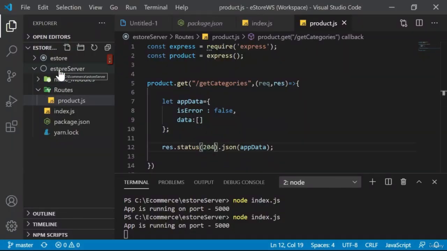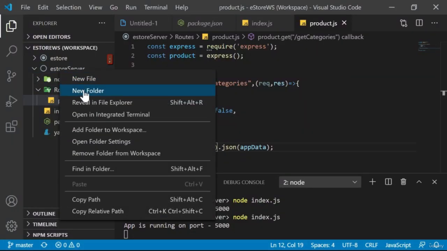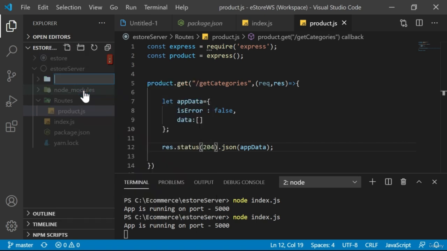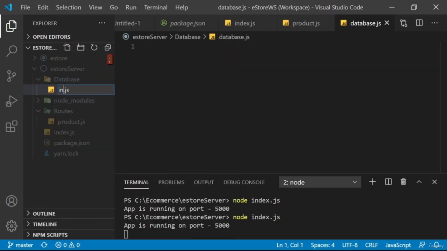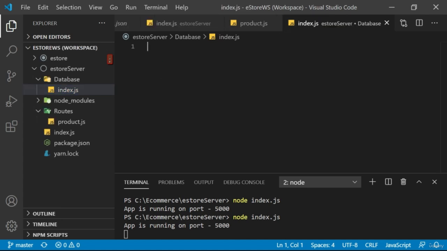Now let's integrate MySQL. That is, we want to connect with MySQL. So now let's create a data object. The model data we are going to keep here. So I'll say database, and inside this I'm going to again create a file. This I'm going to keep index.js.